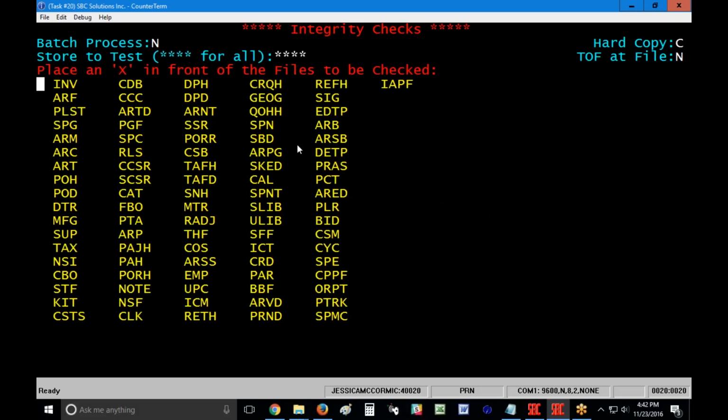Now, on the next screen, you may or may not see the same files as I do here. This is only going to show me a list of the files that I actually have open. So inventory and AR are obviously open, but other types of files, perhaps order entry versus point of sale, may or may not be open. So you might see some different options than I see here.